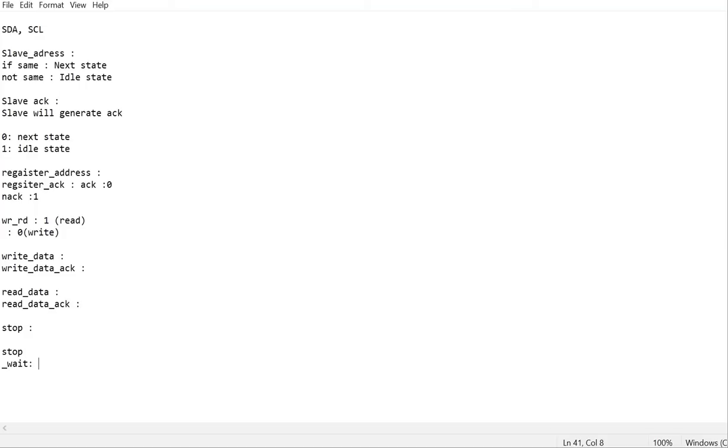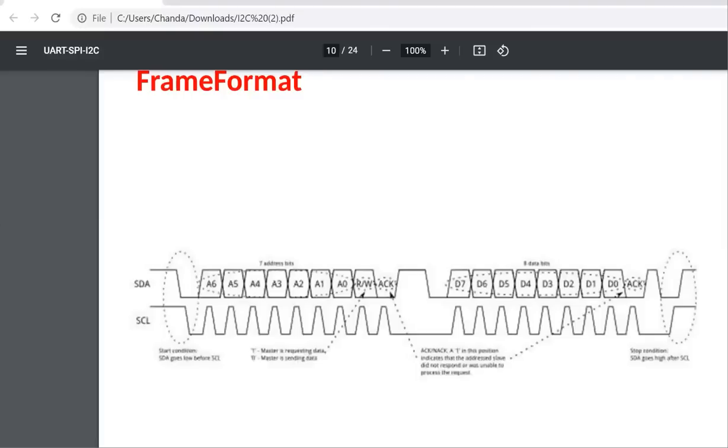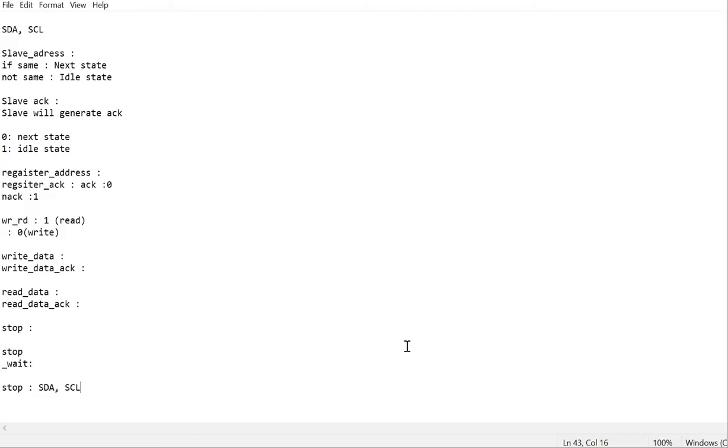Here we need to generate stop wait completed, which means we are waiting for the stop signal. In the main stop, we will write the condition: what is the SDA and what is the SCL. Whenever SDA has a positive edge, that means low to high, while SCL is high, that will be the stop condition. So in the stop state we will check that condition, and once that condition is satisfied, it will go to the stop state. Did everyone understand up to here?